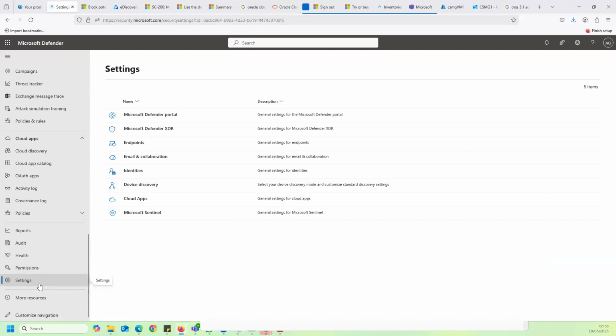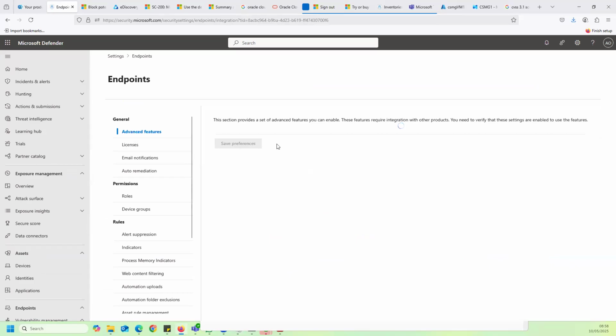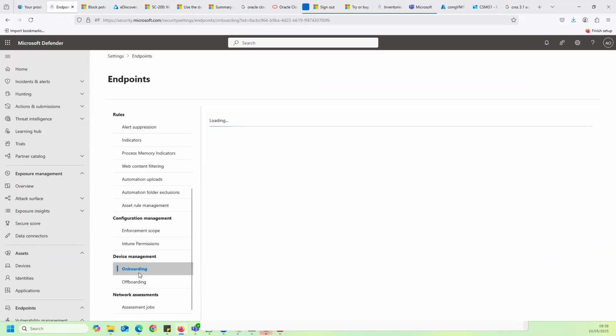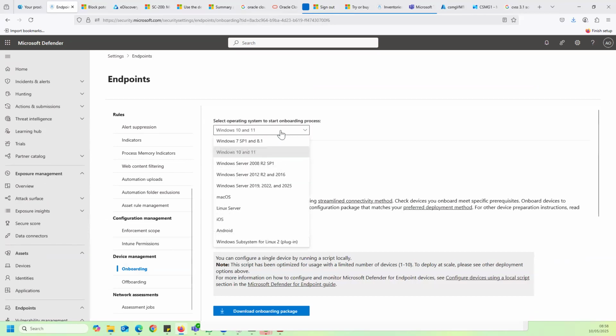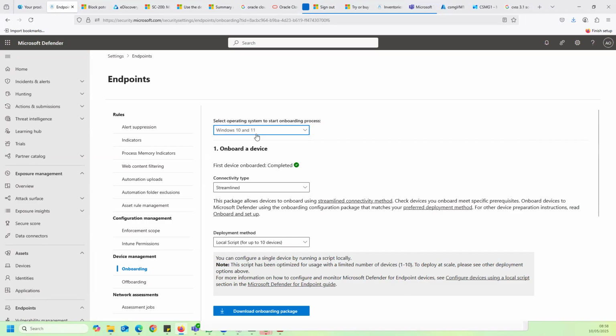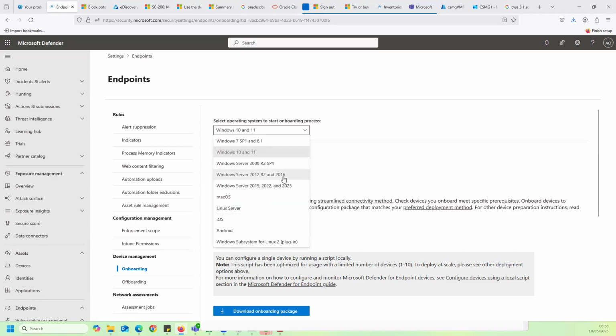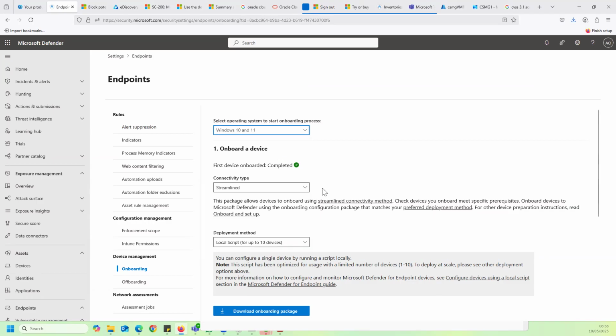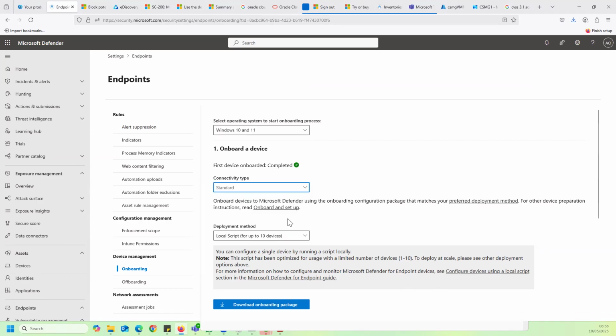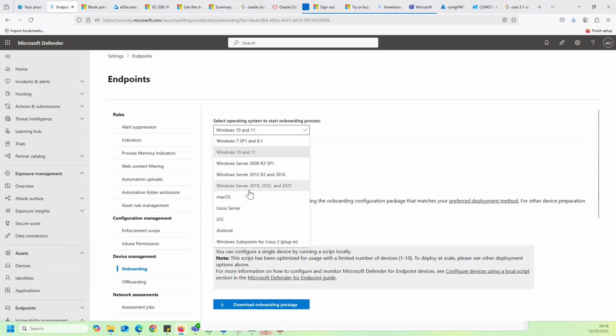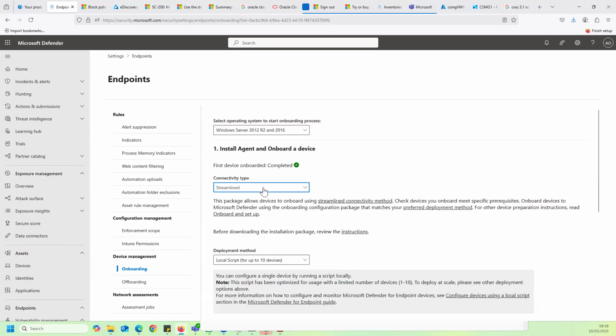So what system are you onboarding? Windows 10 and 11. I think the most important thing for me, you see that there are different packages for different systems. I selected Windows 10 and 11. Then connectivity type, I used standard. You used standard, okay. I think I used Streamlined for the first one. Again, when I first onboarded the two devices that are currently onboarded on MDE, I didn't use any of this.